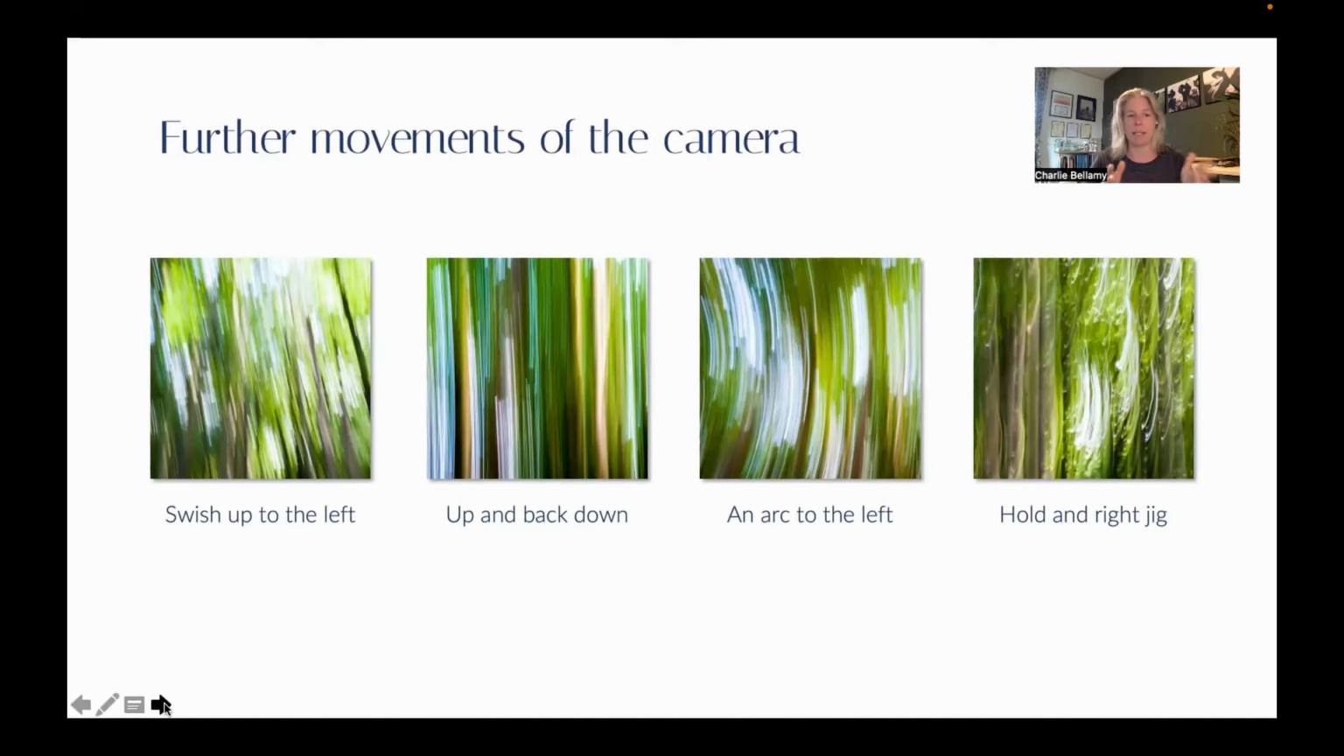When you're out in the woods, you can do whatever you want with the camera. When I say swish up to the left, I mean moving the camera that way. The second one along is an up and back down, so I've moved the camera up and back down rather than just going one way. Then an arc to the left, so we had a swish to the left, and an arc to the left is moving a bit more round a circle.